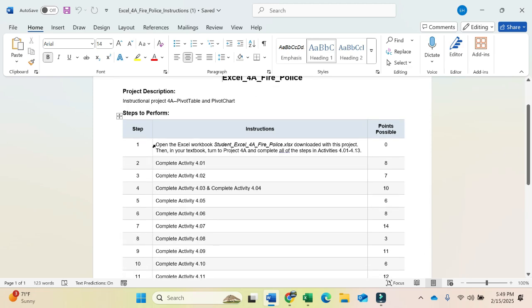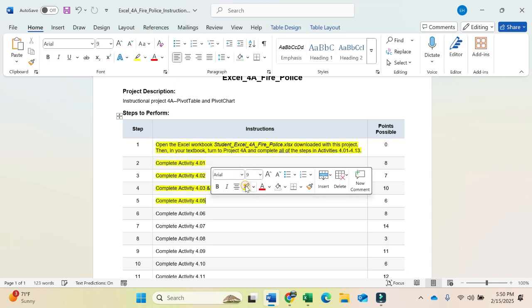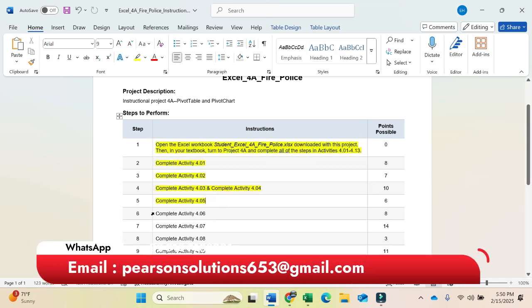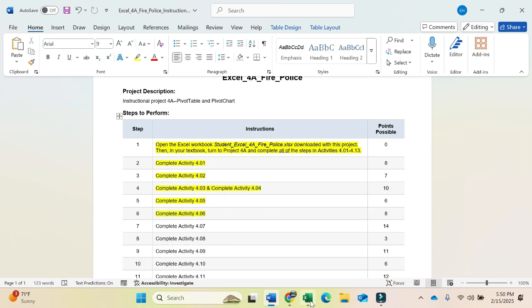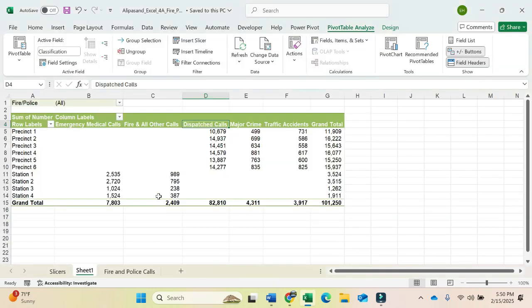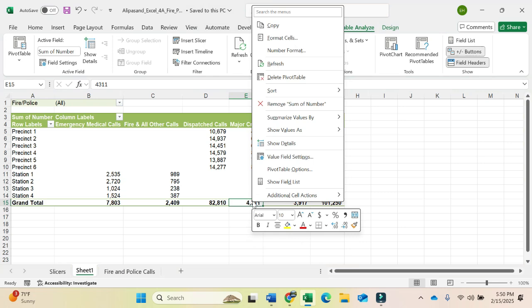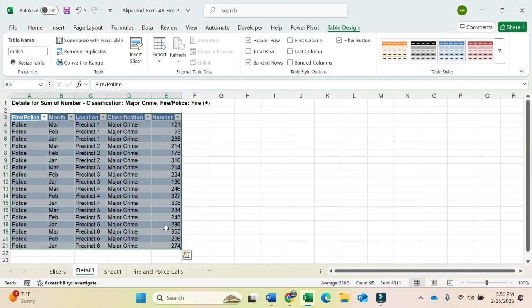So I am done with 5 activities, 4.01 to 4.05. Now we are moving on to activity number 4.06. It says you have to click cell E15, right click and then click Show Details. E15, there we go, this is E15. Right click and Show Details. There we go. These details are shown on a separate worksheet called Detail 1.